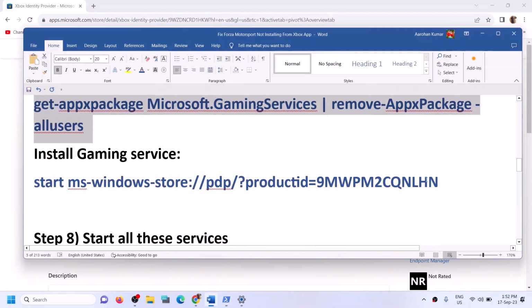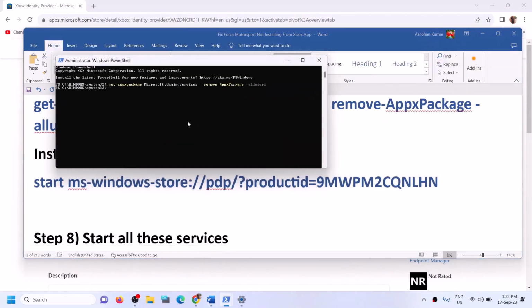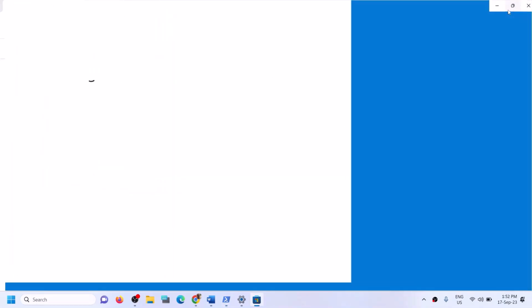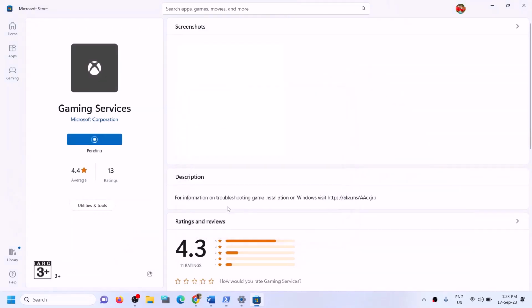And then to install gaming services once again, copy this command. This command is also provided in the video description. Paste it over here and hit the Enter key. This will open Microsoft Store on your computer. On Microsoft Store, you will see gaming services and it will give you an option to install it. So click on Install, click on Yes to allow and let the download complete. Once gaming services is installed, you can try to install the game.